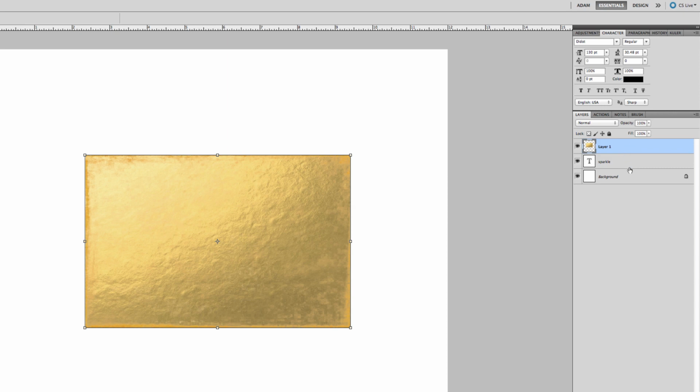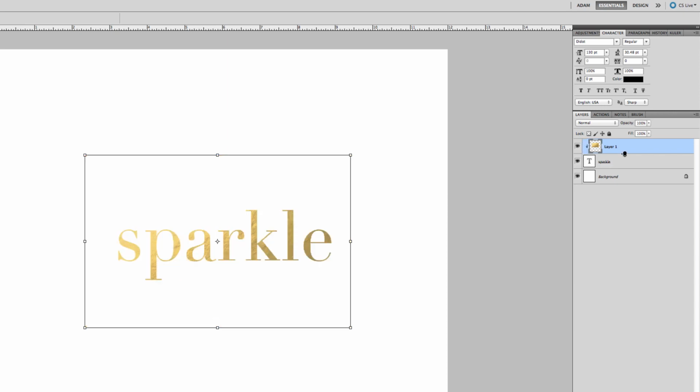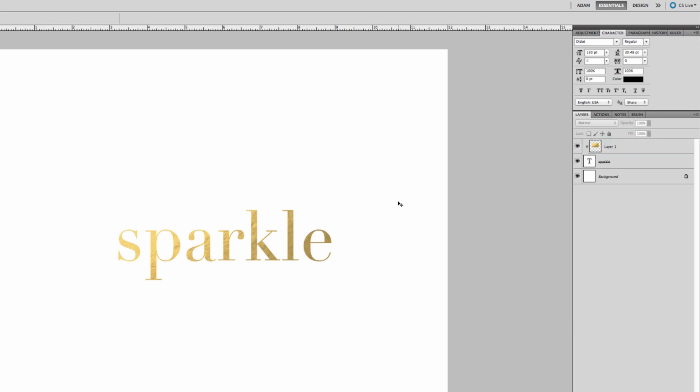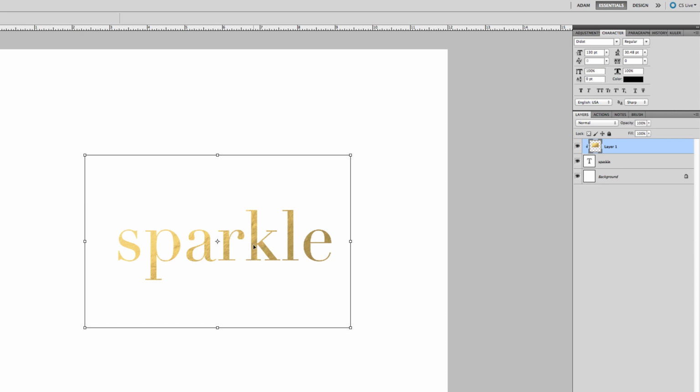So over in the layers palette, once again, we just need to create a clipping mask that will insert this layer and fill this text layer with that texture. To do that, we just hold down the Alt key and we hover in between these two layers, and it brings up this little icon here, and we just need to click between, and it creates a clipping mask. So if we go back over to our document, we can see that it placed this texture within this text.